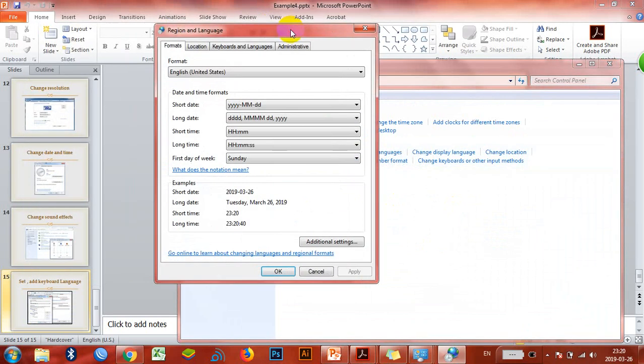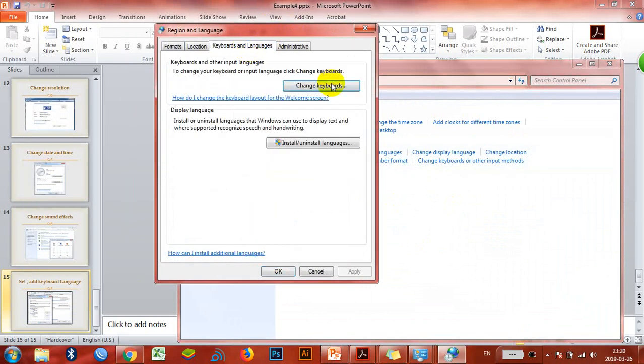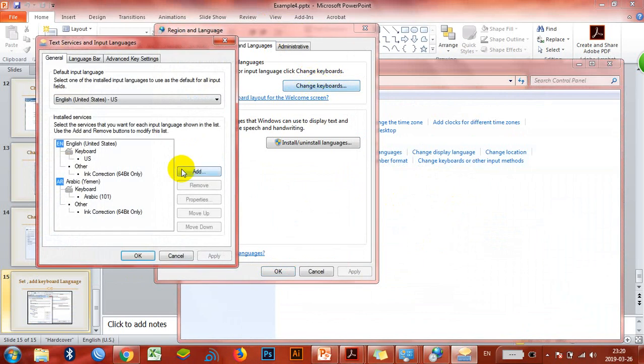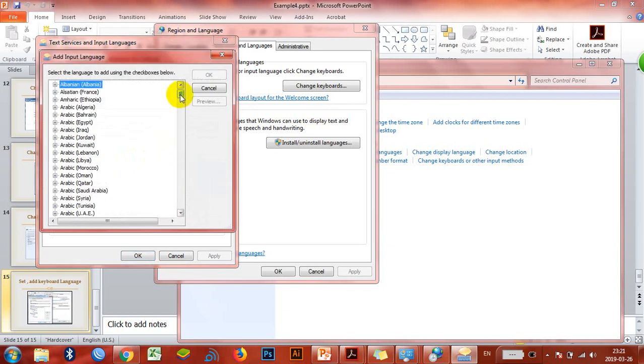Do you see it? You will go to keyboard and you choose what? Change keyboard. You see now I have English and Arabic. If you don't have these two languages and you want to add English or Arabic, you have to click from here what? Add. You search for the language you want.